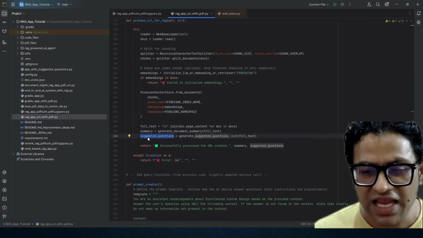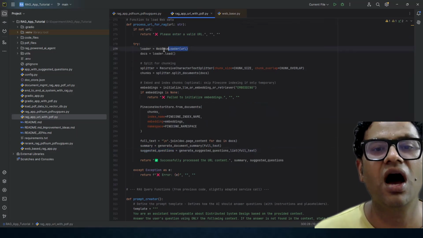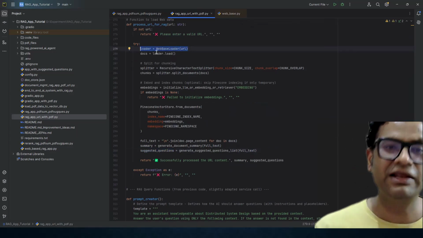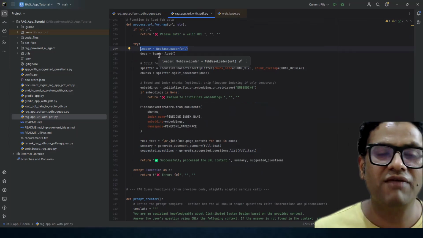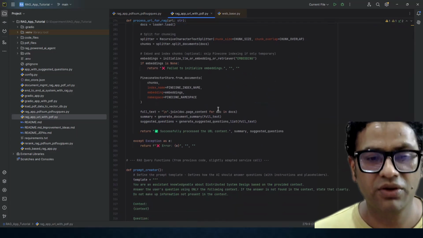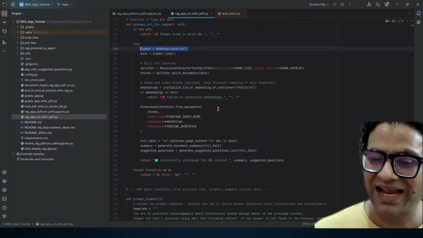These are the same logic we have for the PDF. The only difference here is the way we are loading the web's content, and then we are just using the same logic we have written for the PDF. Okay, that's it. So these are the changes which we have to do from the backend perspective.